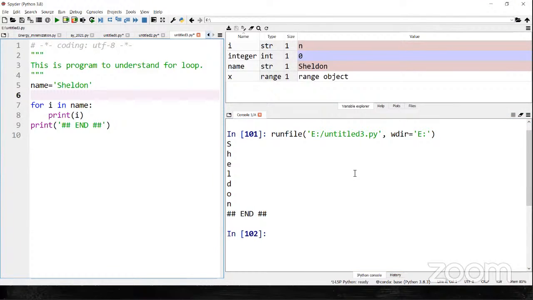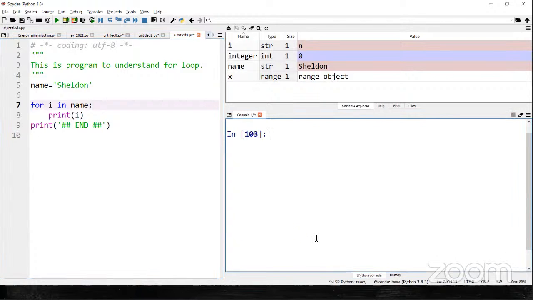Hello, is it clear to everyone? Yes, sir. Okay, now I'll write one more code, but I'm not going to explain the code. I'll write the code, I'll execute the program, and you have to tell me what this code is all about.